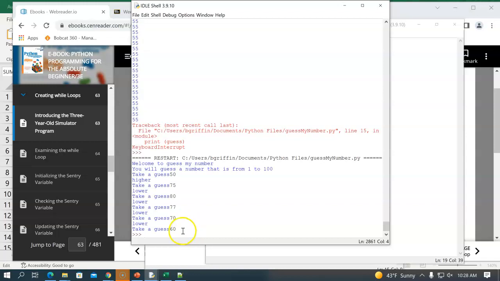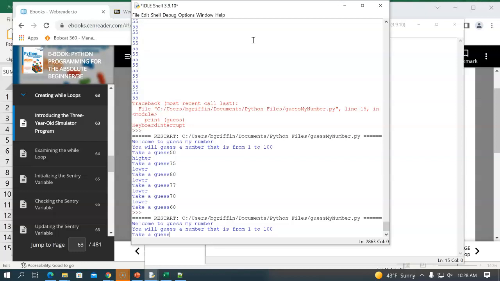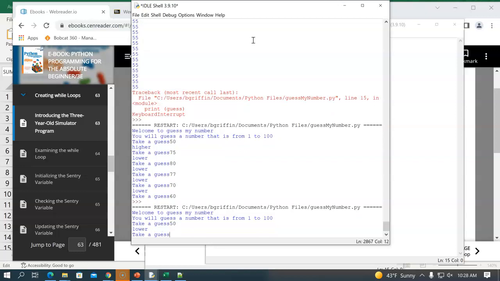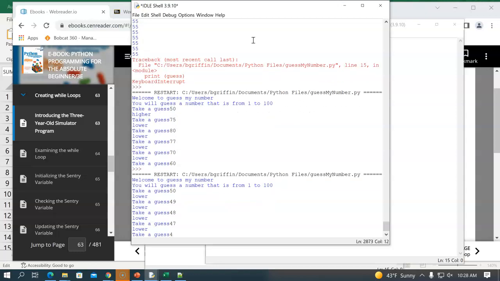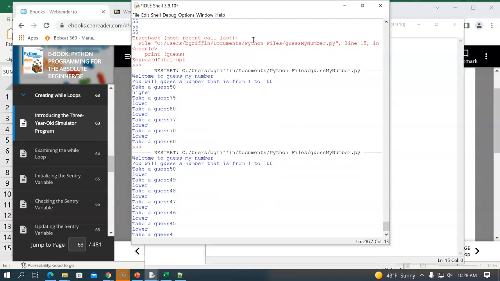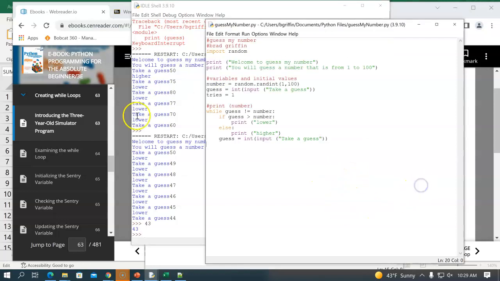So it must have been 60 because it exited out of that loop. Otherwise, this will run forever. So if I run it again, now we know it's a different number. And in this case, it was 43. We don't get all our interesting information out. So we now need to add a little more pieces to this.